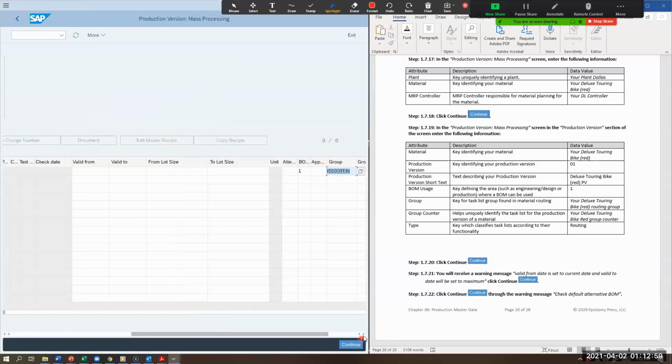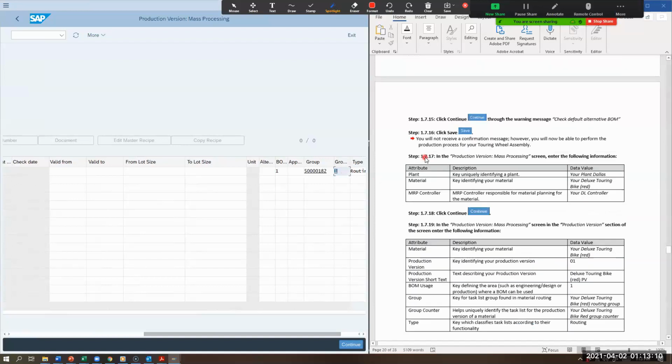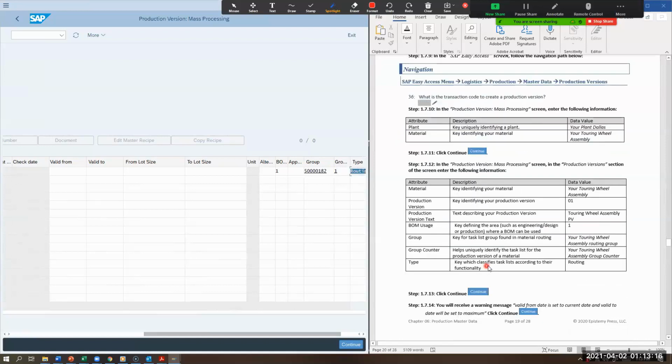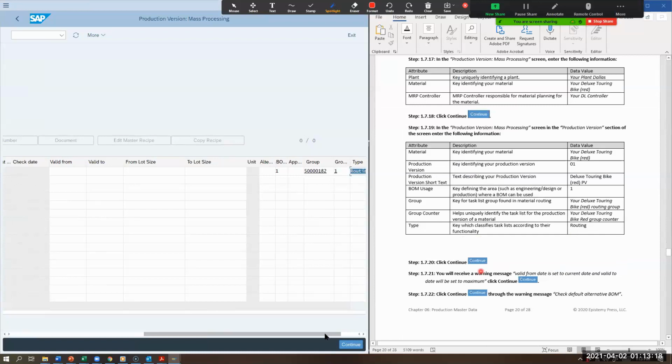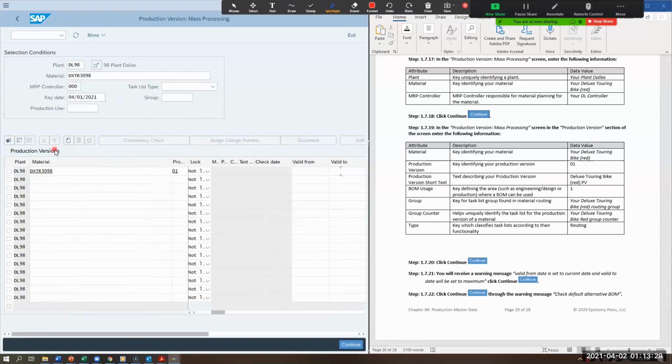Once we click on that, we're just going to double check that the next column, which is group counter, has the number 1 in there, because that's what you had for question number 35. And then under type, use the drop down to find routing. Okay. So now we have your production version added in there.